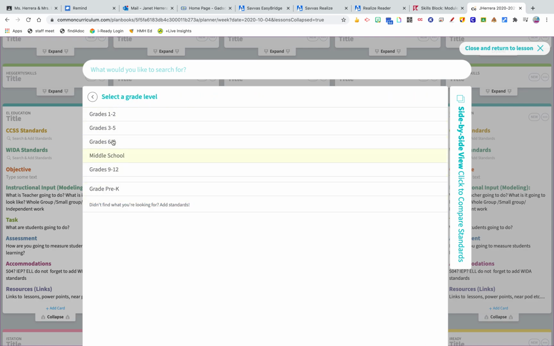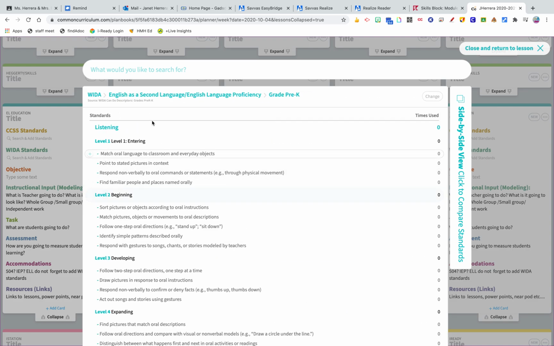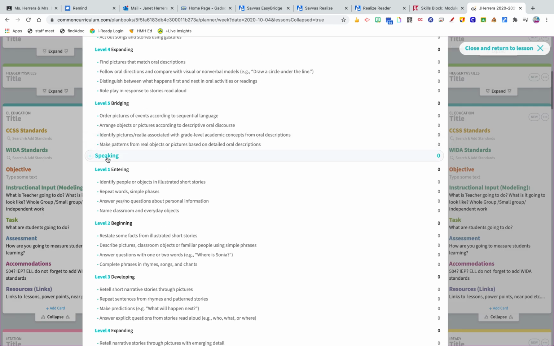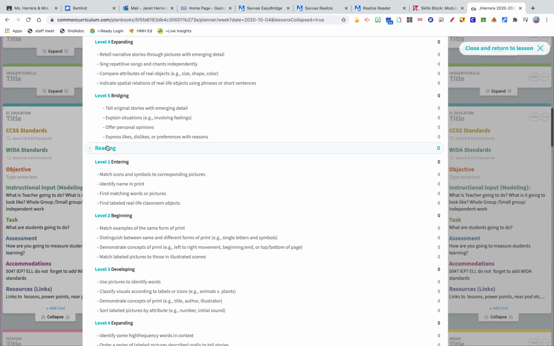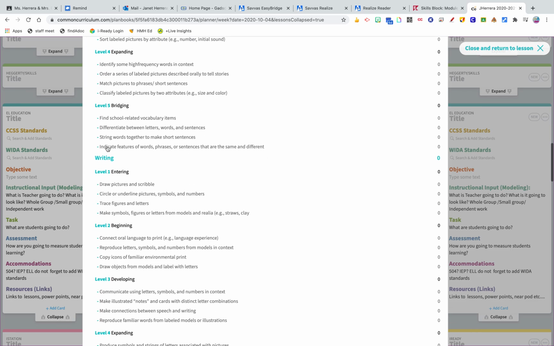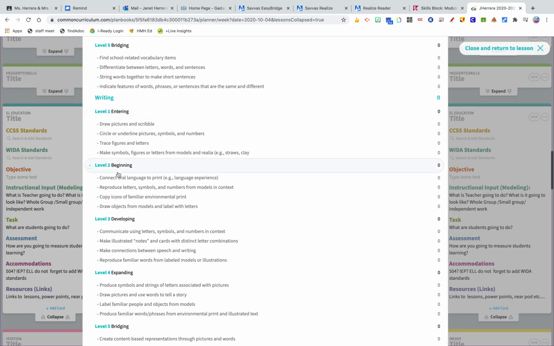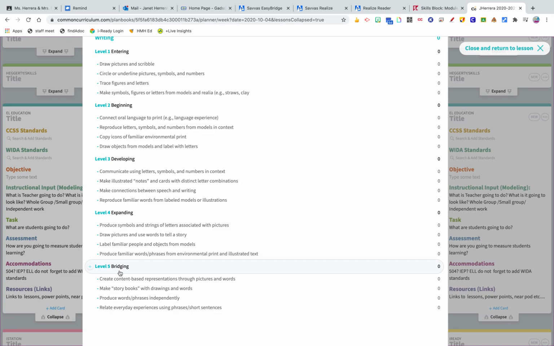Then it breaks it down by grade level. I'm going to go ahead and click on the Kinder. Now you can see the standards. You have your listening, your speaking, reading, and writing. Okay, that's all that it comes with. And it gives it to you by the levels: the entering, beginning, developing, expanding, and bridging level.